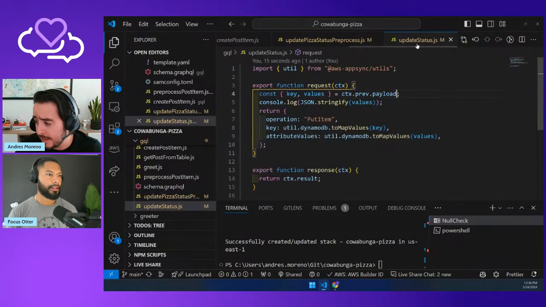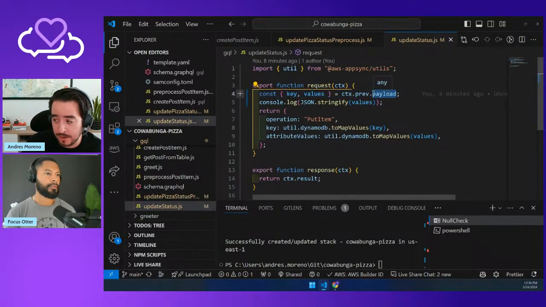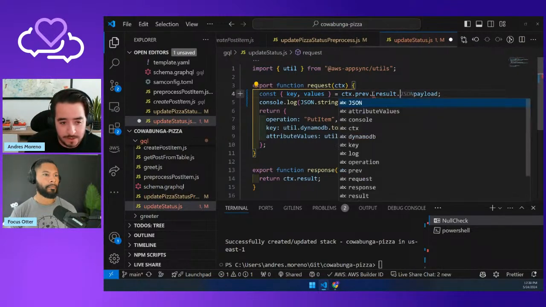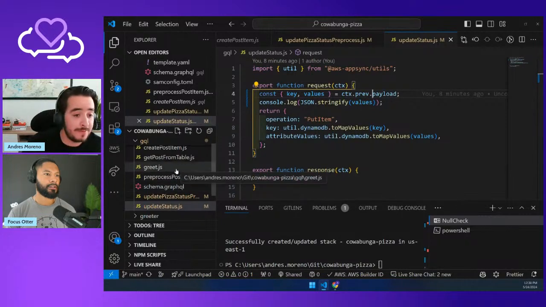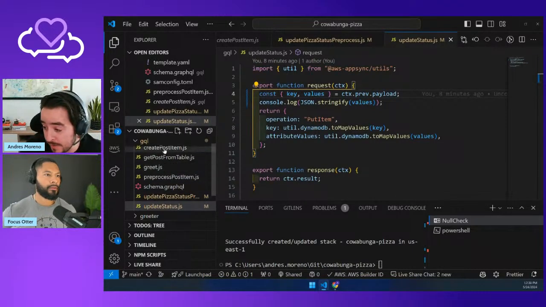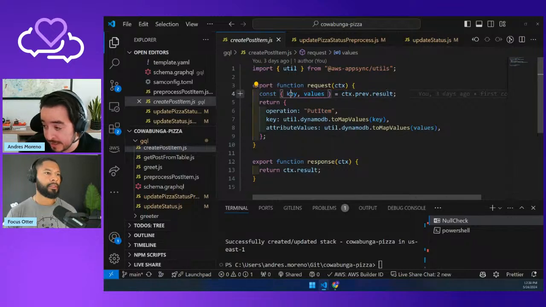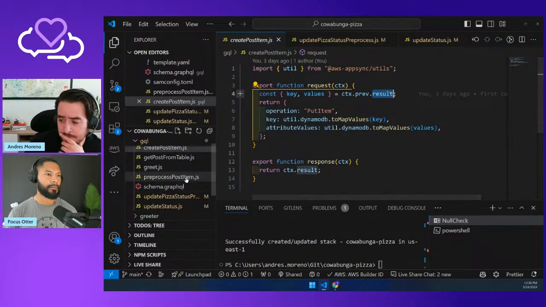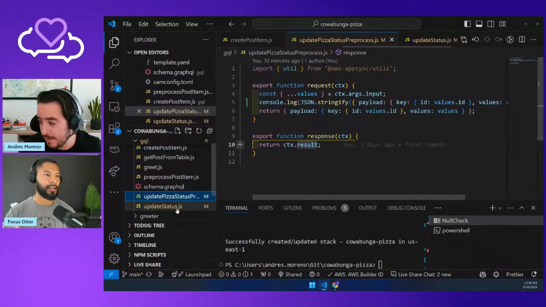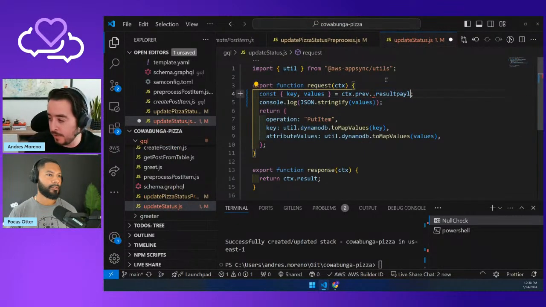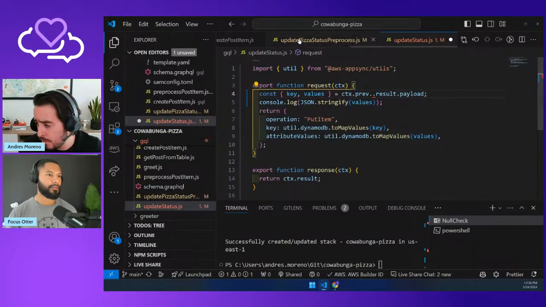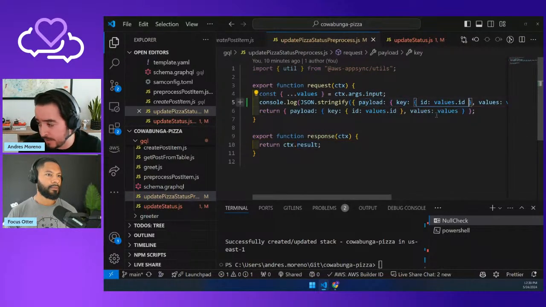And then the update status is what we changed to payload, which I'm still thinking should be result. No, it's payload. Or wait, context. This is based on looking at what was already there, right? The create post item uses this to get values and key. It should be context.prev, that previous result, that payload, right? Like give me the previous result, and that's an object. Yeah, so it's dot result, and then we can do dot payload, which would have key and values.